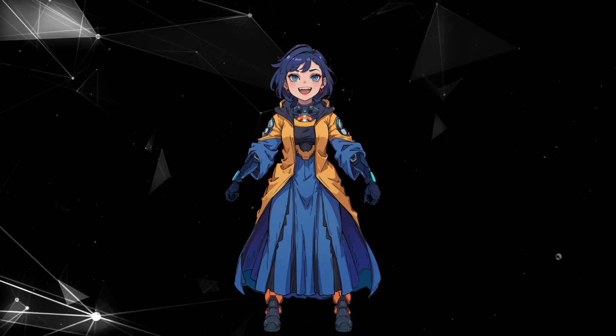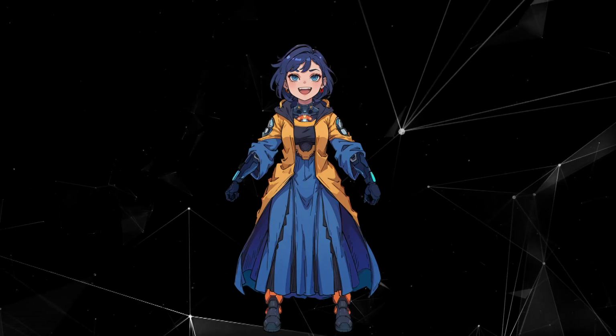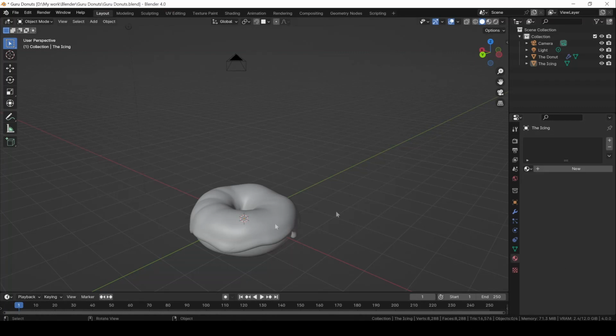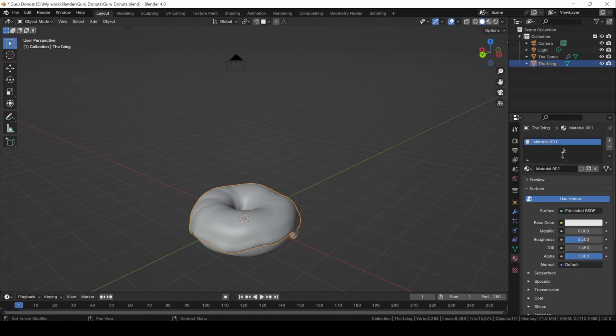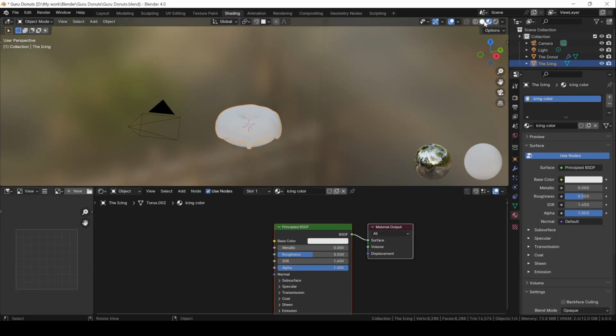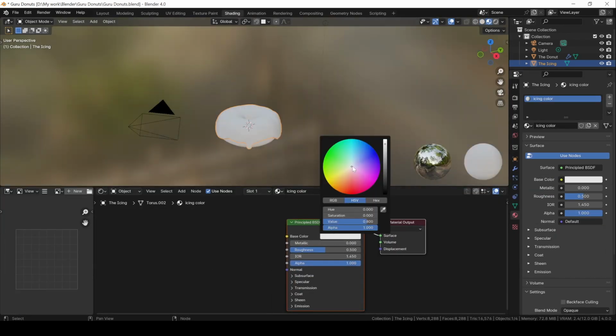Materials are what gives an object its colors and feel, and how it's perceived when it's rendered. To create a material, go to the Properties panel, then Materials, then create a new material and name it. Then in the Shading tab, we get this workspace of creating materials as nodes, which allow us to do different things to the materials, like adding noise or adjusting the hue saturation.